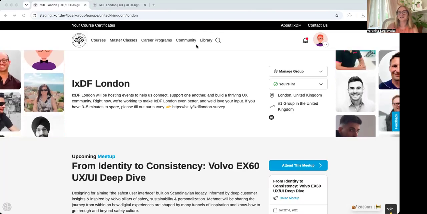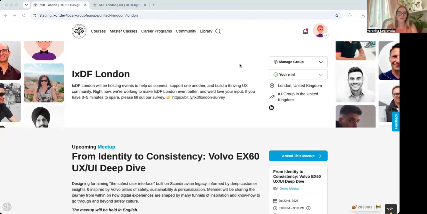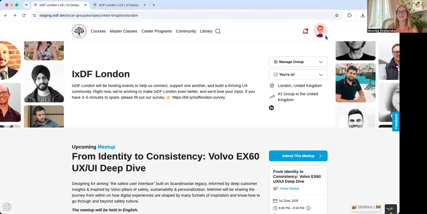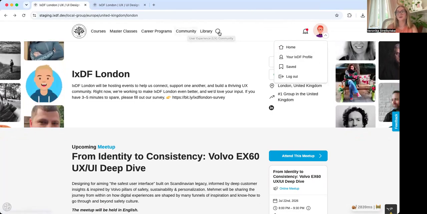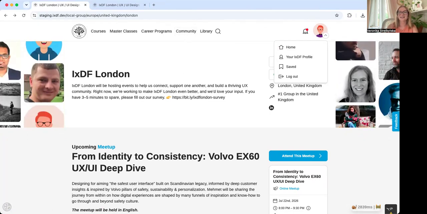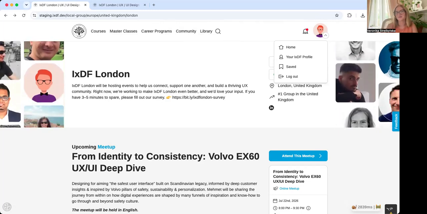First, you'll need to find your local group. There are a few ways to do this. You can visit your IxDF profile and navigate to your local group. You can also access it through the community tab, or simply search for your local group in the search bar. Great. Once you've arrived on your local group page, you're ready to create your meetup.